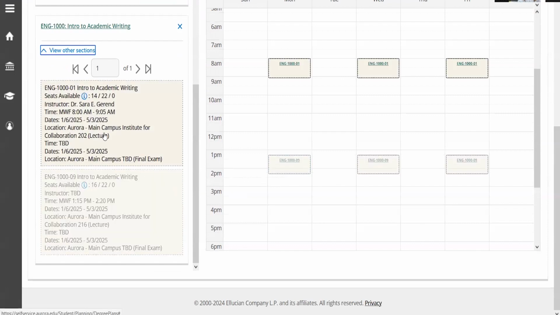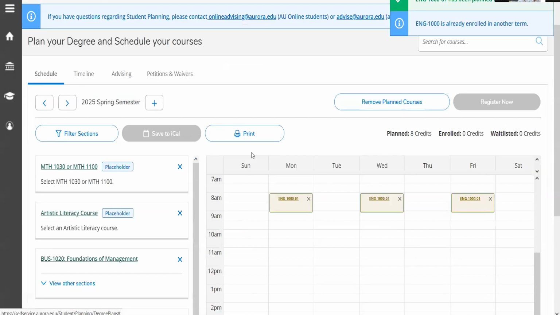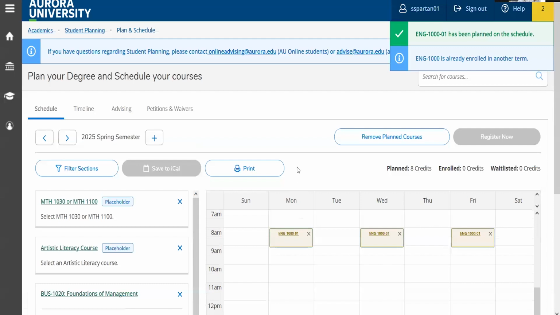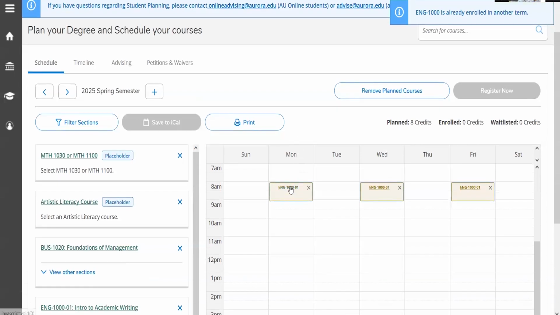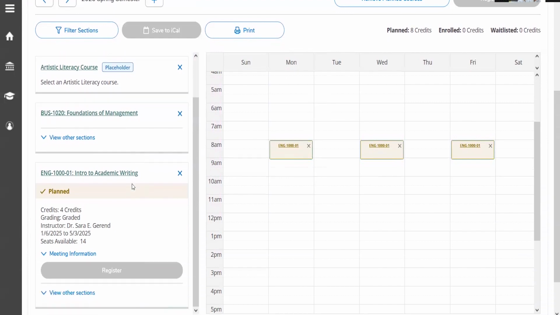Obviously, you can change these depending on where your other classes are that you're still going to pick. But for now, Sammy has decided to pick the 8 a.m. section. So we're going to click on the section. It's going to bring a details box up, and then you're going to click Add Section. That class is now planned on his schedule, and you can see it on the calendar view.